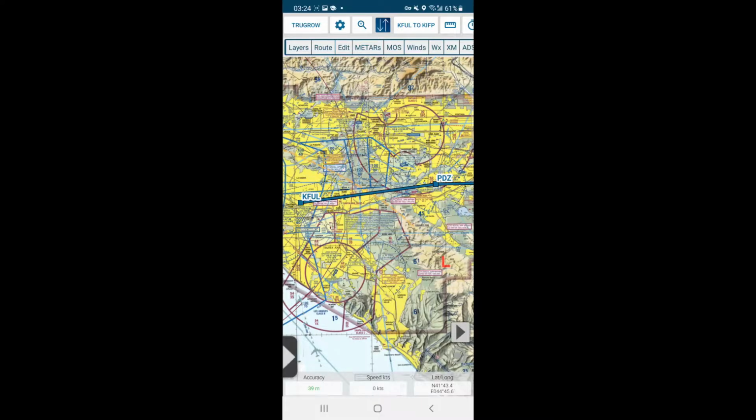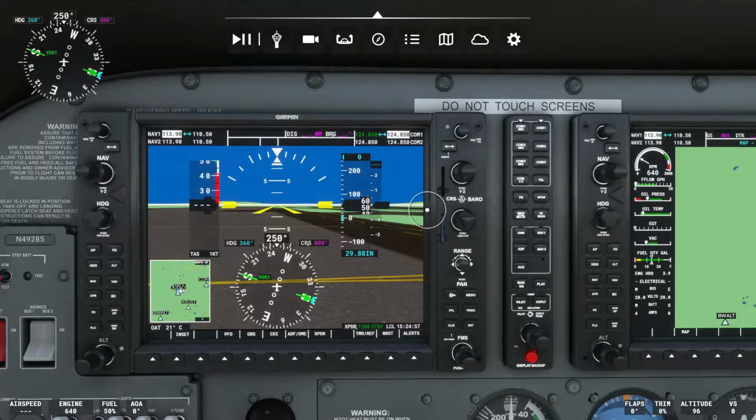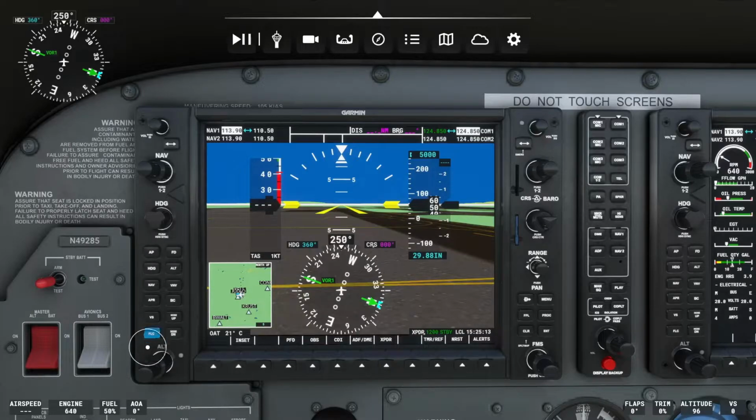Also, as I depart, I'm going to head direct to the Paradise VOR, so I'm going to need that frequency. So let's do 5,500. 112.2. We're going to go up to 5,500. Oh, you know what I'm going to do? I'm going to do 1,100. I'll explain why. That's the traffic pattern altitude at Fullerton. And flight level change. We'll climb out at 74 knots.